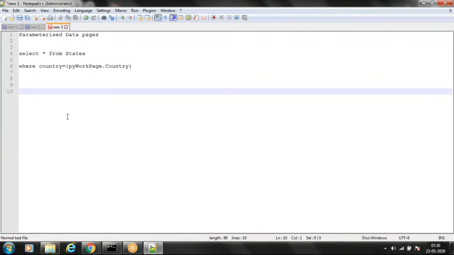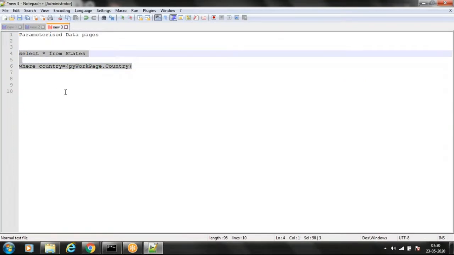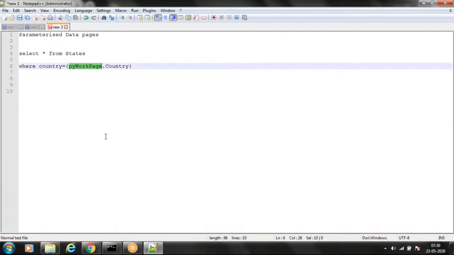But the problem is that you hard-coded the page name. That's the problem. Not all the time this query is triggered from the context of pyWorkPage. Assume that sometimes the country will be present on a different page called temp, and sometimes it's on a different page called temp data, and sometimes it is like test. So sometimes the pages vary and the data comes from a different context. In that case, is this reusable? No, it's not, right? Then what do you have to do? You have to again rewrite another SQL for different pages.